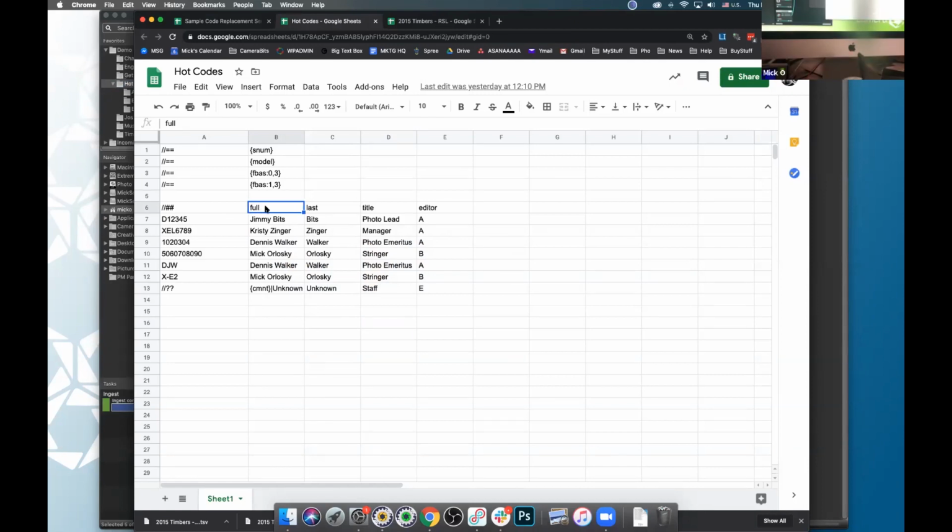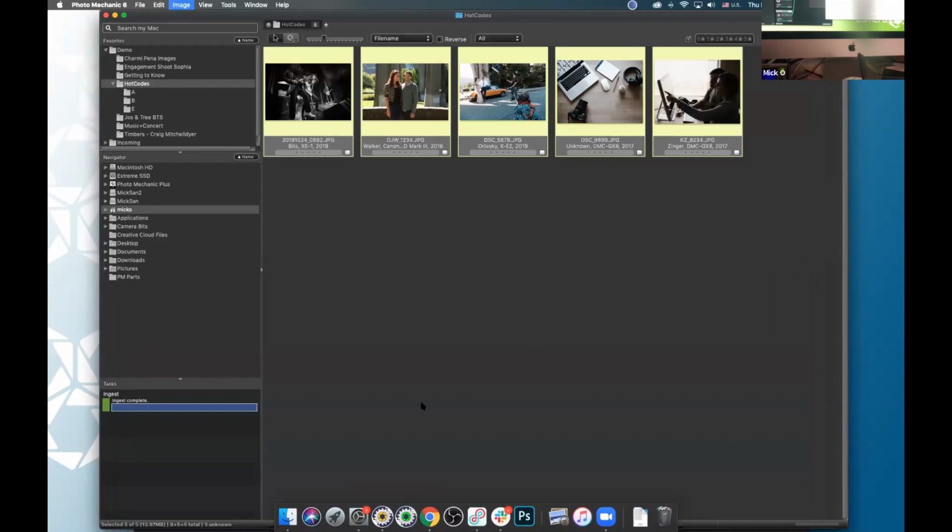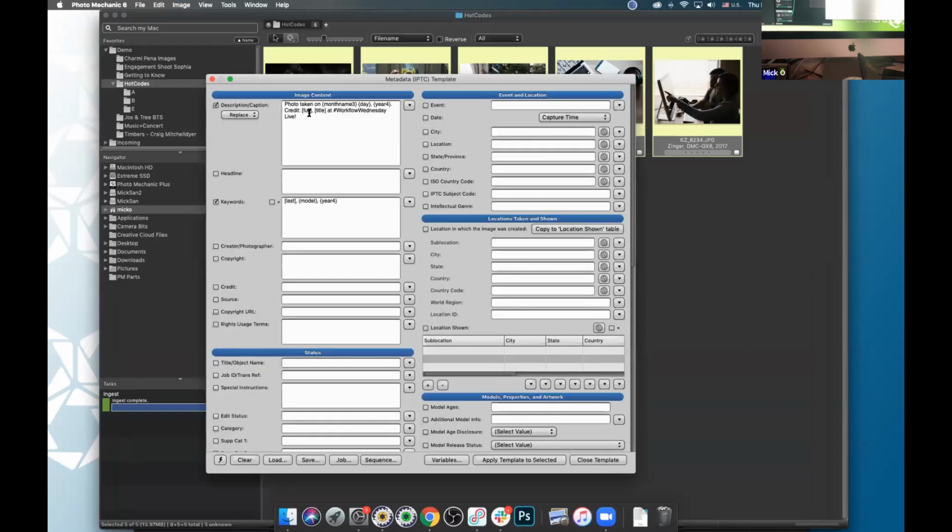No, it is. That's what I've done here with the full, last, and title and editor. They are named. These are the column headers. And if we go back into Photo Mechanic and look at that, I've used those names. It's in the square bracket, full, title. Is that what you're asking?